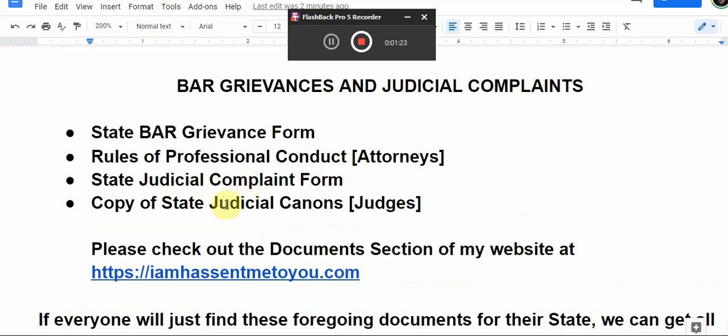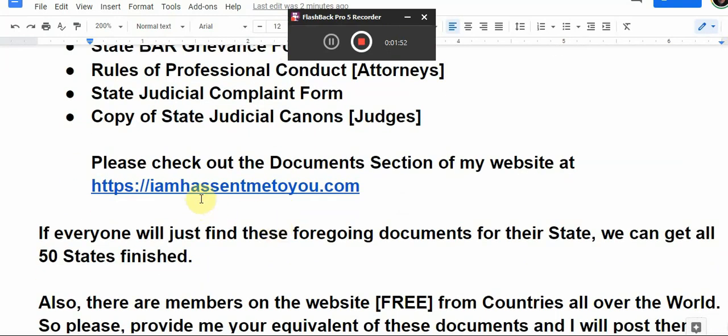And also, judges go by what's called judicial canons, and each state has their own version of the judicial canons. I'm sure they're all very similar, but I need a copy of that, and they might be a little harder to get. You might not find a downloadable PDF document, so what you might have to do is just do a Control-A, copy the entire page, and then Control-C into Word or something, and save it as a PDF. Because on the site everything's got to be uploaded for safety reasons as a PDF. So yeah, please check the document section.